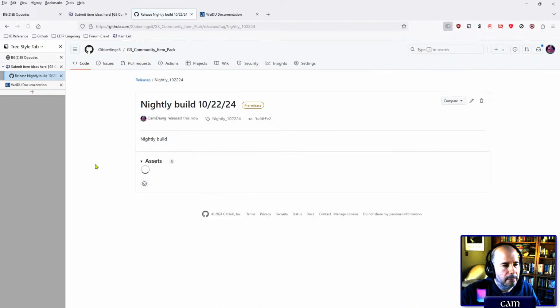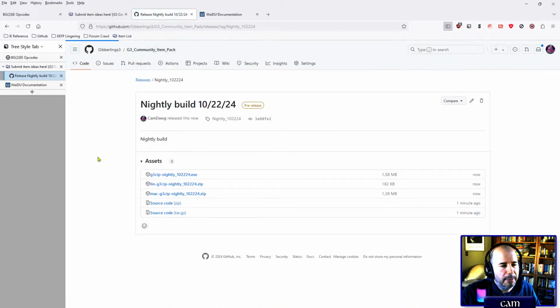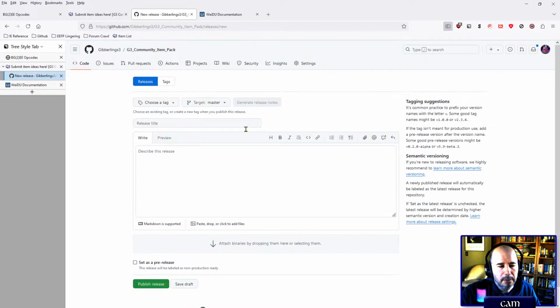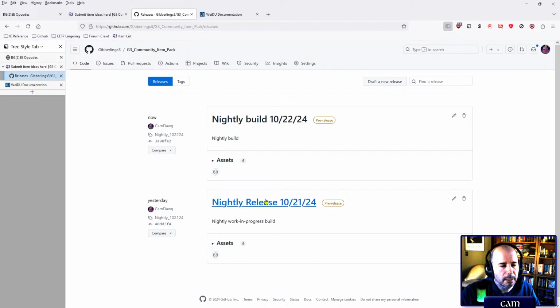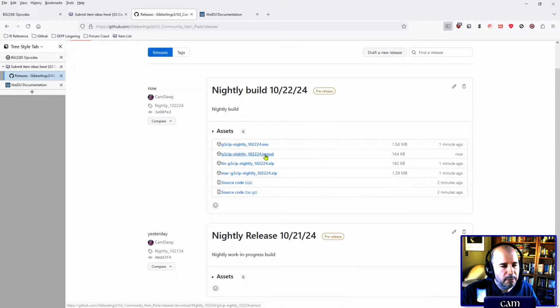Update. Okay, so now if we come to the community item pack, you'll notice we now have... I'm sorry, I don't want to create new releases. We now have two releases for nightly builds. And I'm sure, yep, we got our IE mod there.